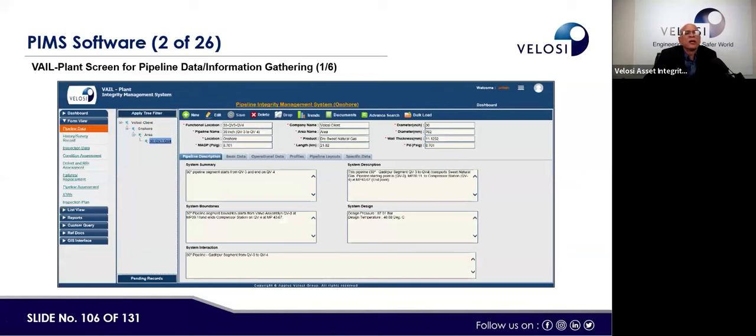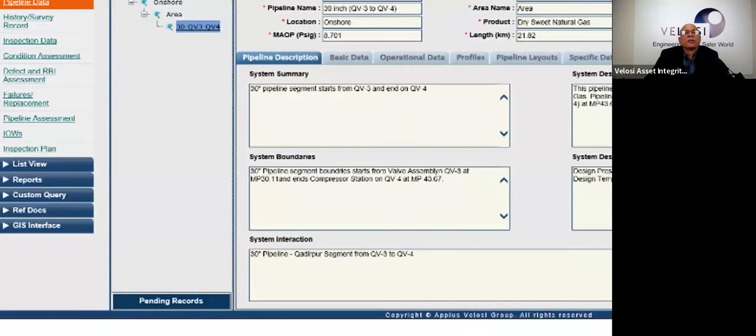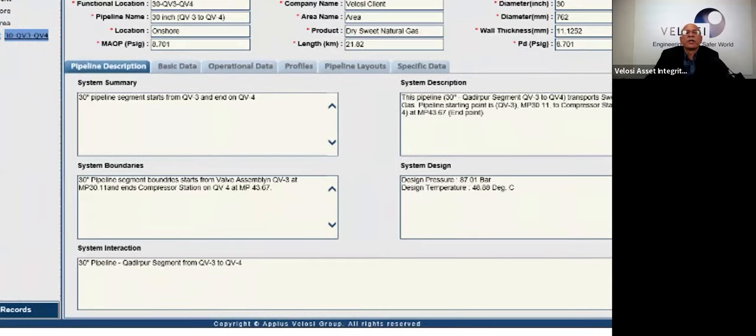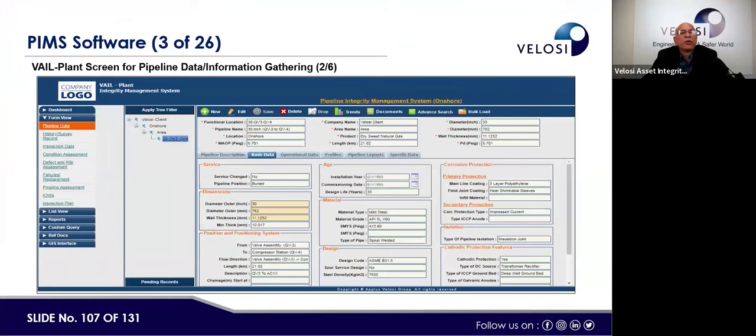Then here is the normal inspection, like the pipeline data: basic data, summary, system boundaries, system interactions, then system description and system design. It also carries basic data, operational data, profile data, and pipeline layout and specific data. So then we go to the basic data.